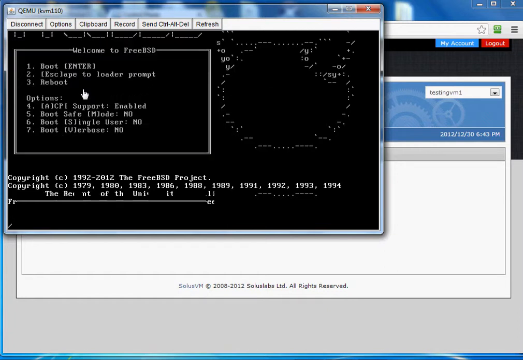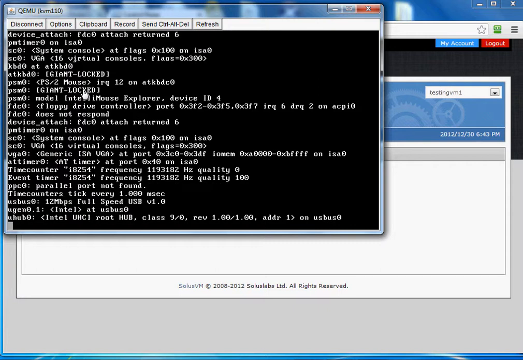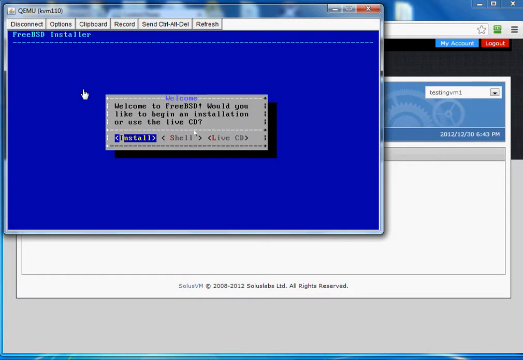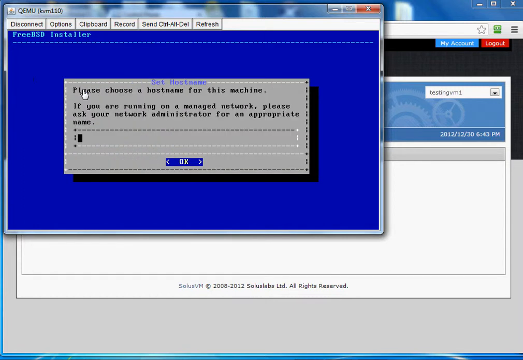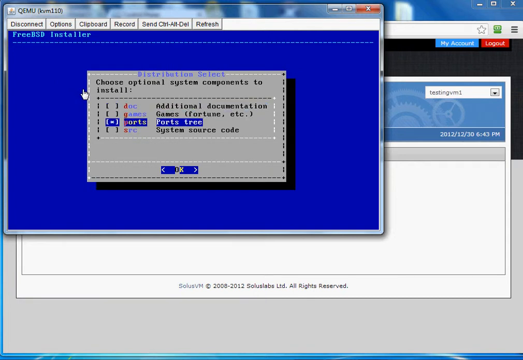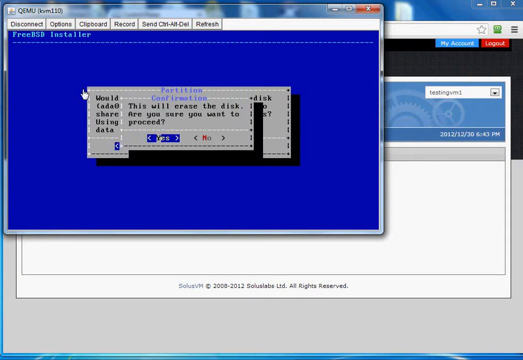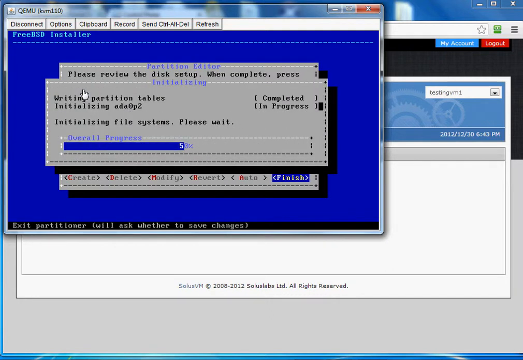Let's begin with the installation. It's booting an installer right now from an ISO image. Let's install. Testing VM1. We don't need this because this is just a simple installation process. Guided partitioning, use entire disk. Yes, erase the whole disk. Finish the partitioning and commit the changes.